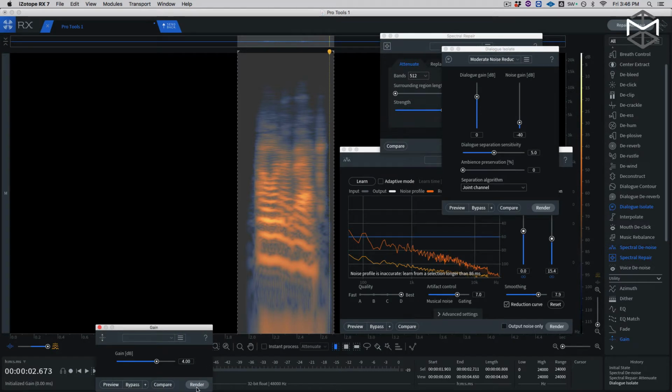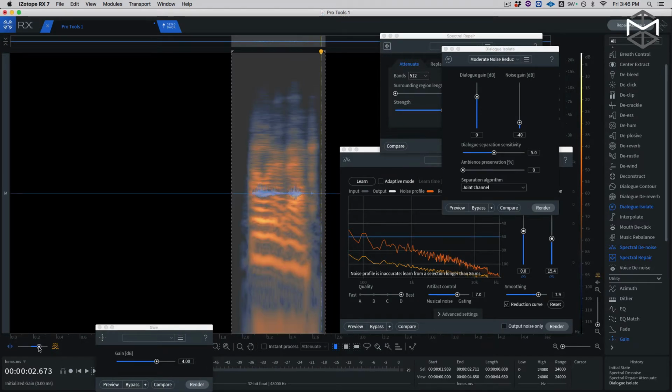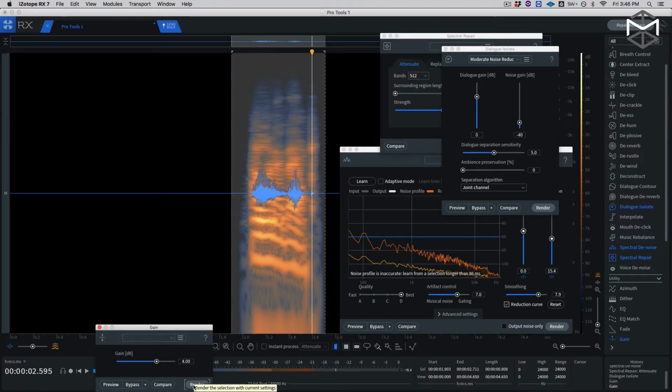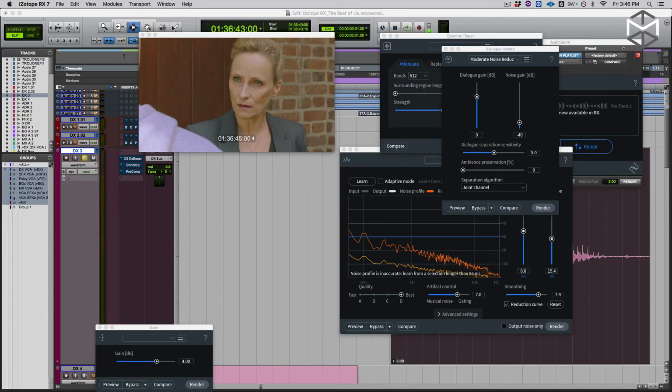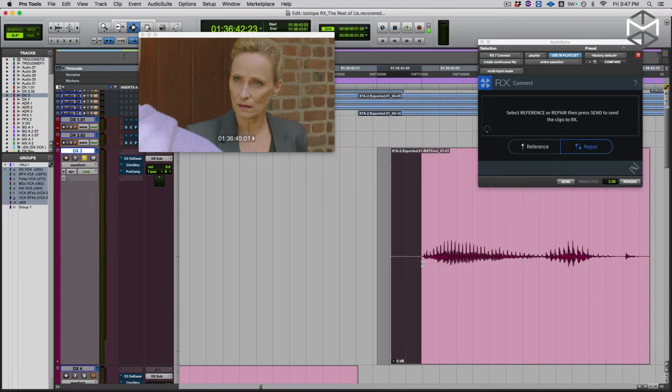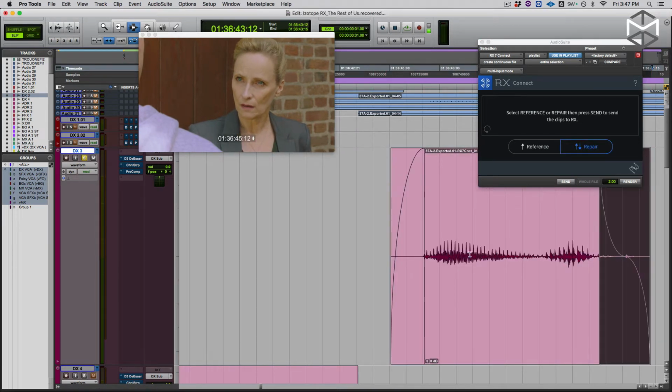I'm going to just boost the signal a little bit. And to do this, I'm also going to show you the waveform. I want her back. A little bit more. I want her back. Great. Send this back into Pro Tools and render this. Again, fade in and fade out.